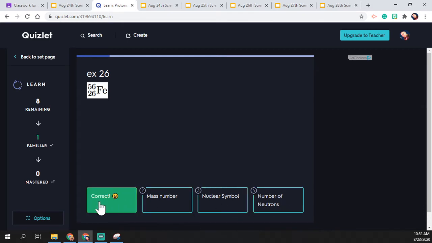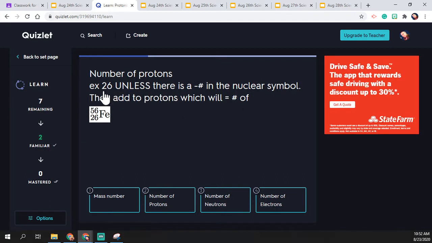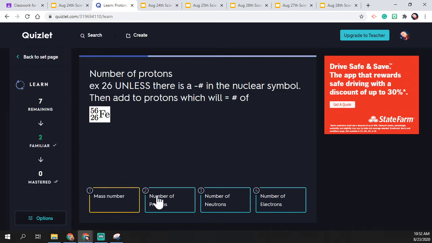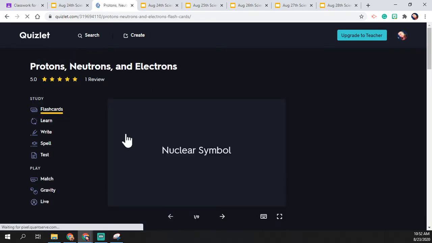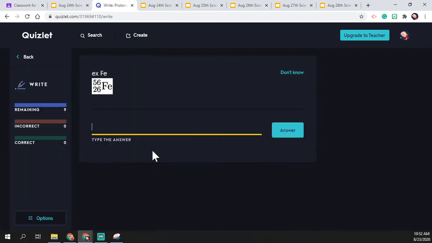So okay, let's try to make it a guess. Number of protons, example 26, unless there's a number. So which one is it? So you have to really remember, or if you've written down notes there in the previous one, in the flip page, you can go ahead and try. So let's assume that you are done with everything. So back to the set page, and then you can click on the right one, okay, try to write.